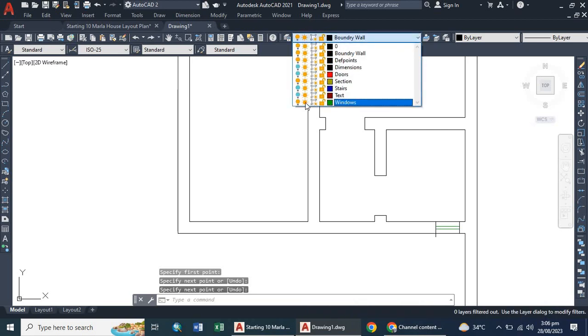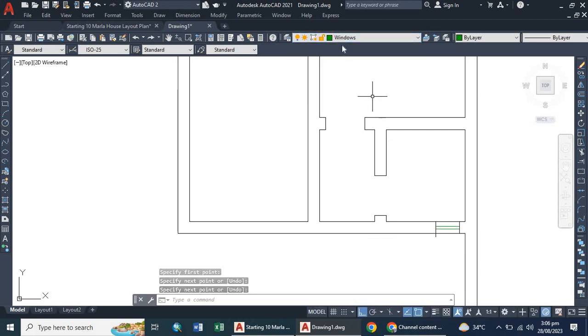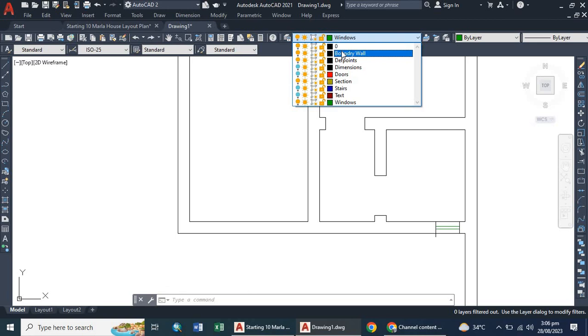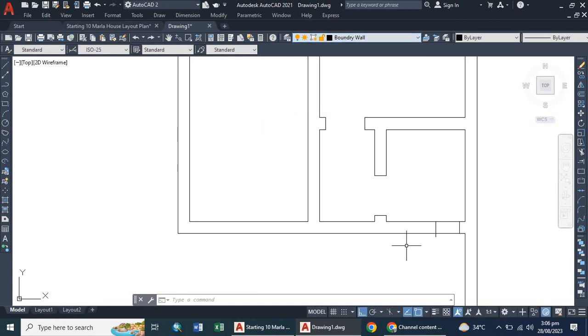Now I am going to turn off this layer. You can see here the window layers, because this is our current layer, this cannot be turned off. I am changing my current layer to boundary wall and turn off this layer, as you can see.